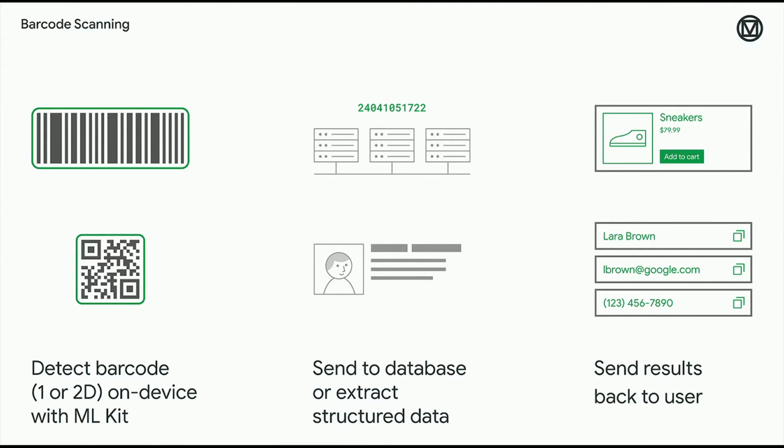So how this works technically is the MLKit barcode scanning API can detect most common one-dimensional and two-dimensional barcode formats, and then read the value. And if that value is like a string, an ID that needs to be looked up, you can send it off to your own database to get results back and present them to the user. But one cool feature of the barcode scanning API is that if the barcode's value is in one of several common structured data formats for contact information, event details, things like that, the API can automatically parse that structured data and let you present it immediately to users without you having to do any extra work.